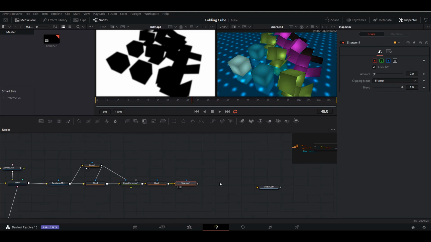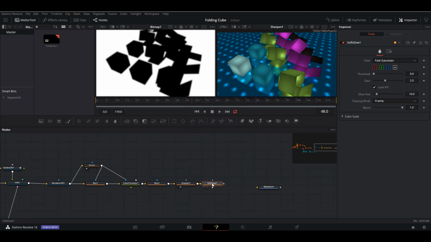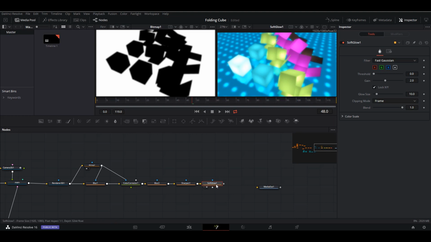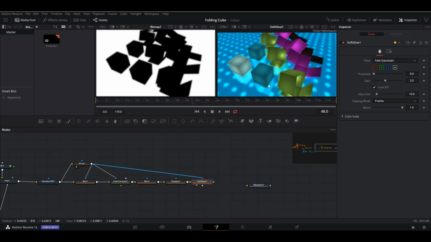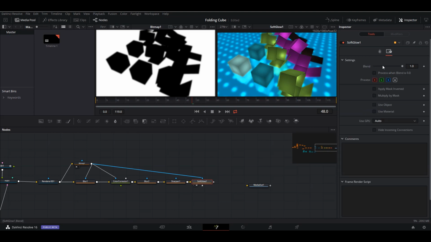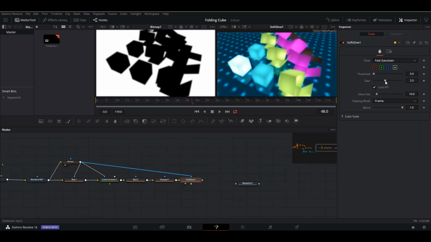So let's add some glow to it. We're going to type soft glow, that's what we want. Add it to the scene. Let's view it. It's affecting everything. So what we want to do is we want the glow to only affect the cubes and not the floor. Since we have a mask here, we can just pipe it in here, but that is what is going to affect the floor. But instead, on the glow, we can go to the mask settings, apply mask inverted. That way it's going to select the cubes instead of the floor, and we're going to bring the gain down a little bit, not too much of it.